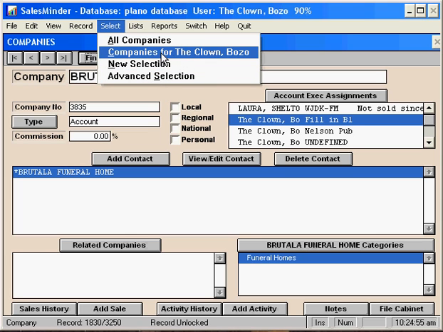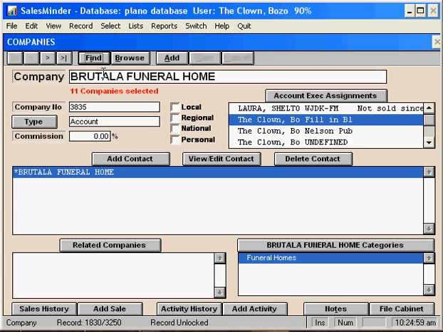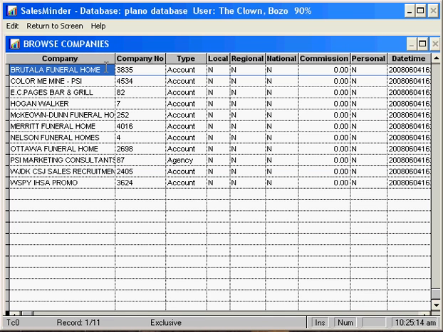So we're going to click on companies for Bozo the Clown, and boom, something just changed. All of a sudden a red number appeared here, and it says 11 companies selected. And as you can guess, Bozo the Clown only has 11 companies assigned to him, and that's why that appeared. If we click Browse now, all of a sudden we have a much shorter list, and in fact there's only 11 companies on this list.